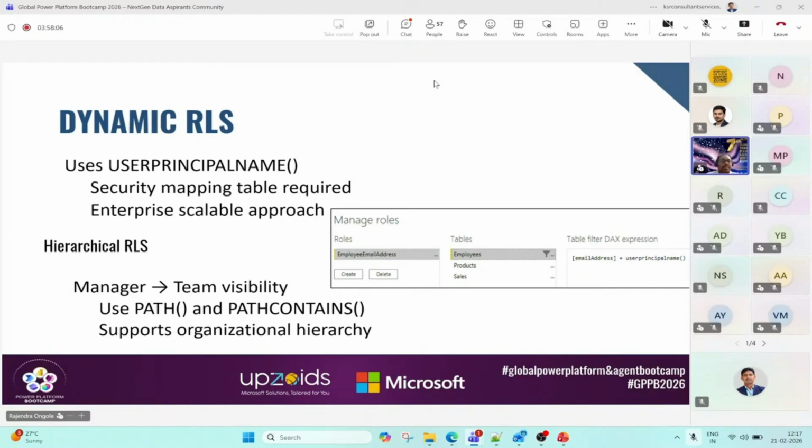If you are following row level security based on emails, we have to make use of a DAX function called user principal name, the email ID address. The email based user principal name is an authentication mechanism based on Azure Entra ID, based on user principal name, user notification.